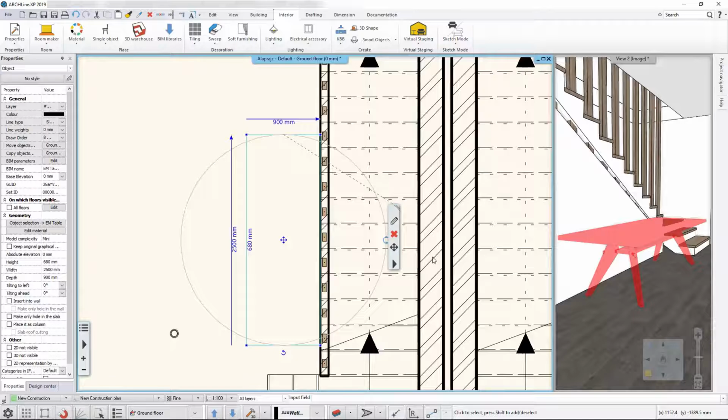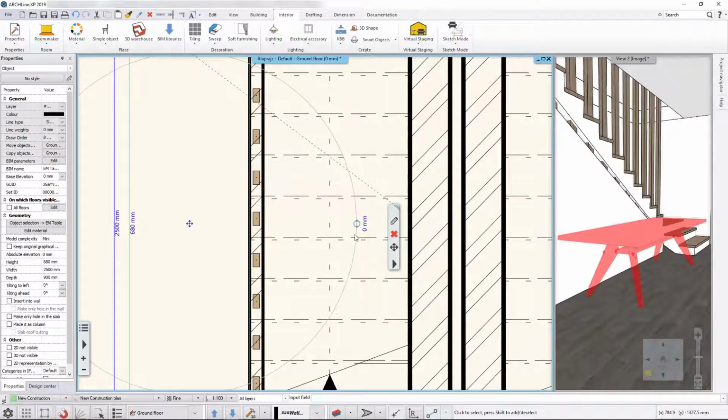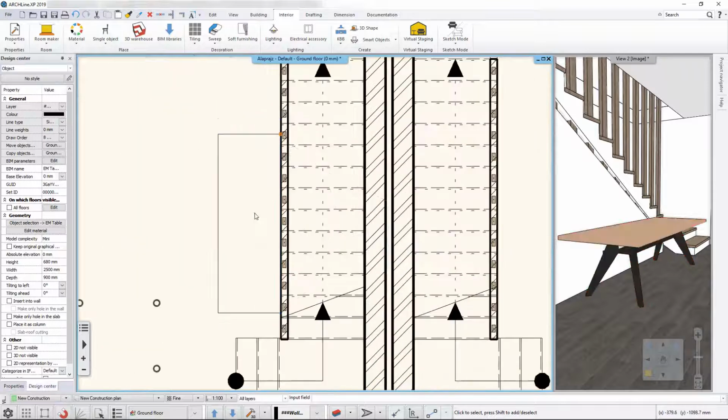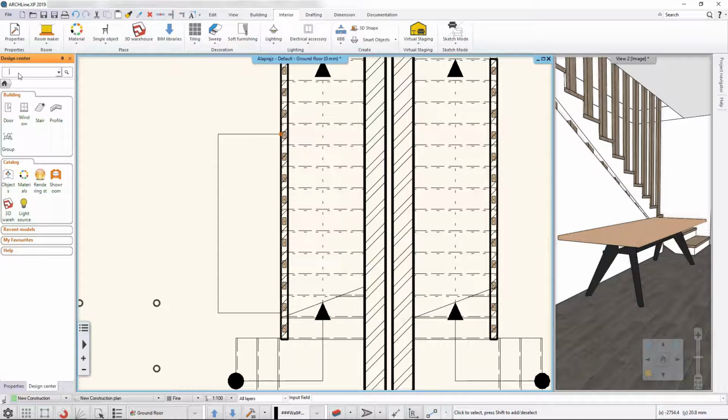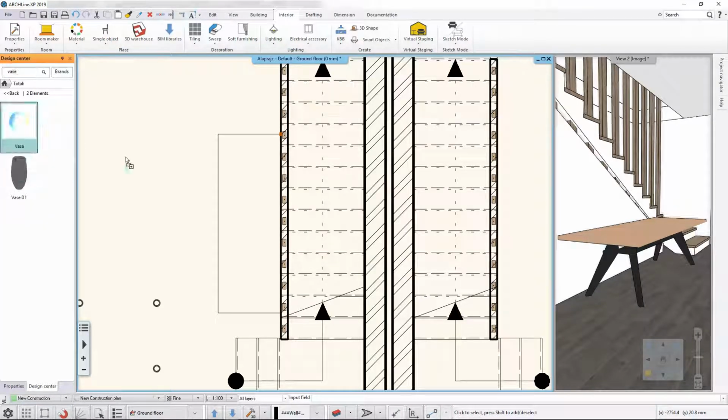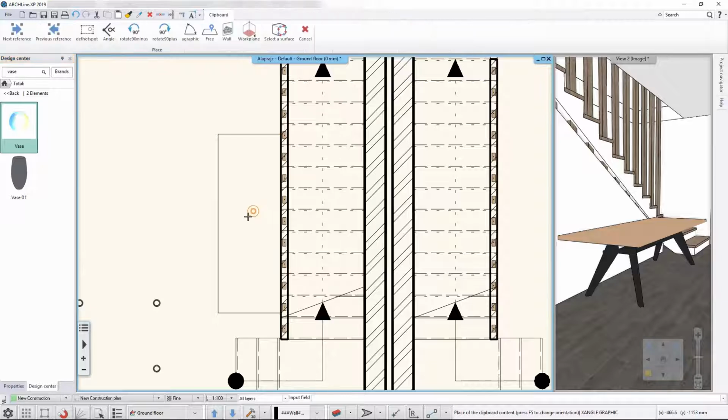But I see another node over there, the one with the value 0. This one is used for base elevation, and that's what I'm going to show next. Assume that I want to add some kind of decoration onto this table. Maybe a vase would be in order. So I'm just going to look for one in our integrated object library. And I click, drag, and drop.